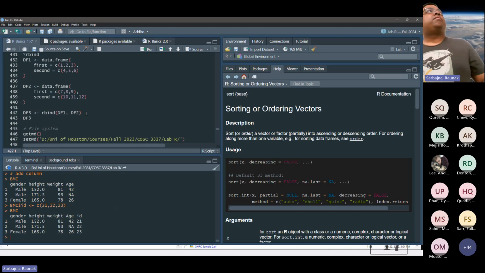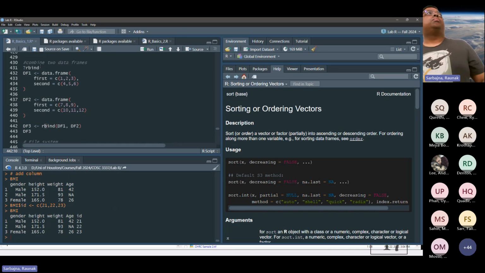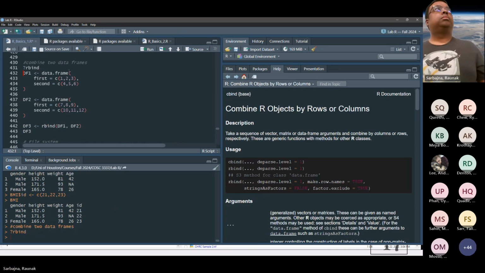Now combining data frames uses rbind. Let me show you. rbind can combine them side by side, so by rows, or it can combine them vertically, so by columns. Sorry, I did that the other way around. This is by rows, this is by columns. So you can combine data frames in various different ways.